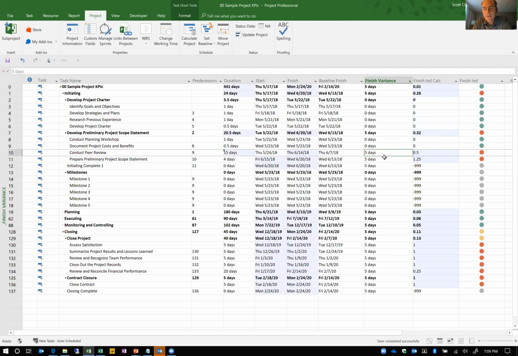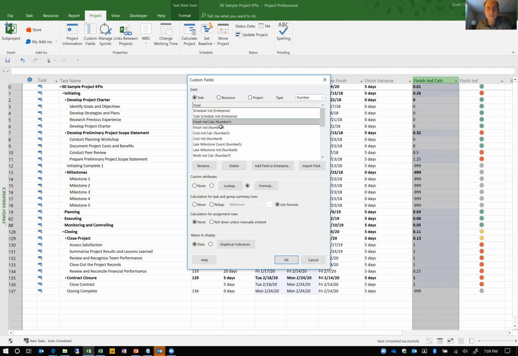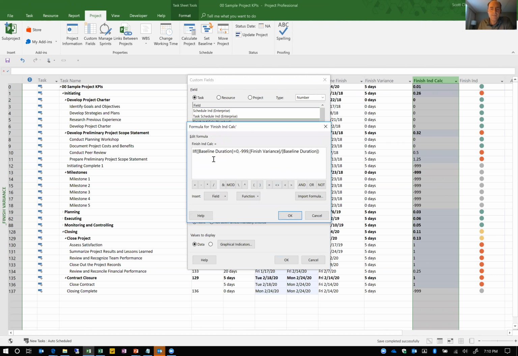And so what we can do with this finish variance is calculate a metric for a KPI. And I have this in 2 columns. When you actually implement this, you could probably do it in 1. So what I'm going to use is Microsoft Project's custom fields here. And I have this one called finish IND calc. When I look at the formula for that, the first thing I'm going to do is check that there's a baseline duration, meaning if there's no baseline, I'm just going to show minus 999. And then I'm going to divide finish variance by baseline duration, so I get kind of a percentage slip.